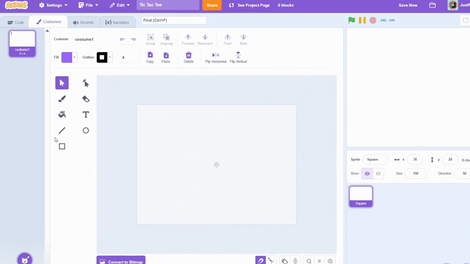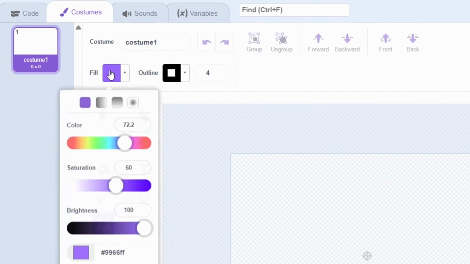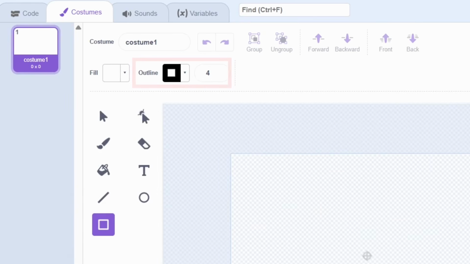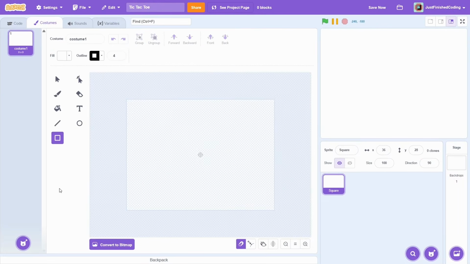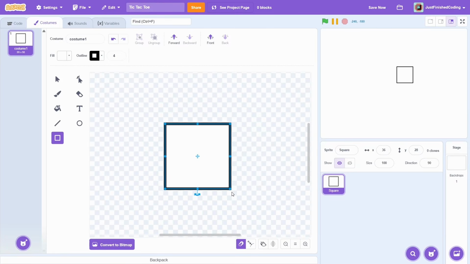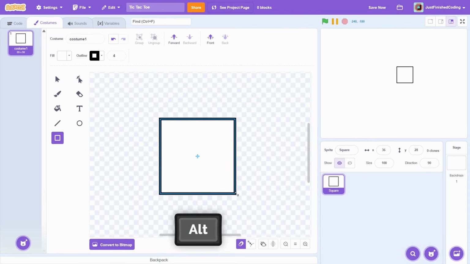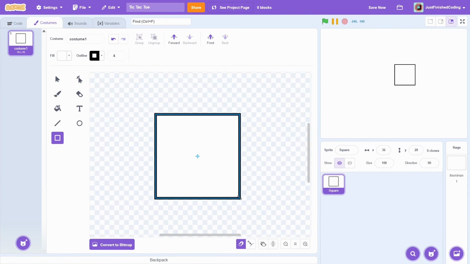In the canvas, choose the rectangle tool and then change the fill color to white while keeping the outline at 4. This will give it a nice border. Now hold the shift key to maintain the aspect ratio of the square. Make sure that it's centered, and then you'd have to increase the size to 71 by 71. To do this, just drag the corner while holding the Alt key, and this will increase the size uniformly.